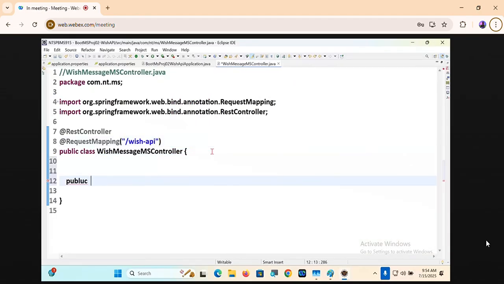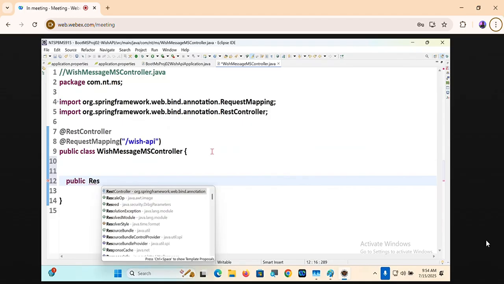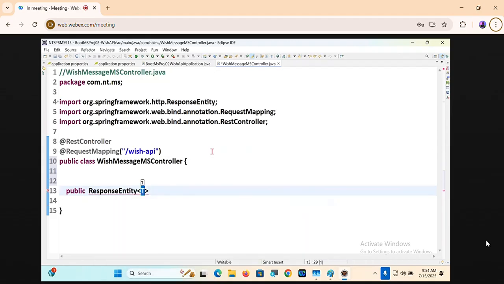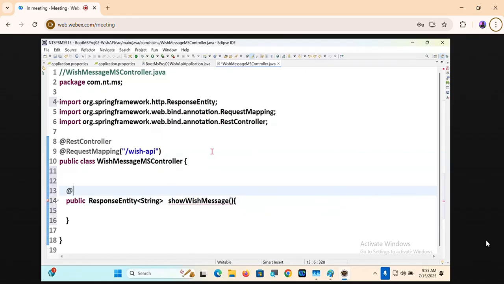Public ResponseEntity<String>. What's there, guys? Public ResponseEntity<String> showWishMessage. Okay, tell me. @GetMapping. Regular this one. Okay, and display.